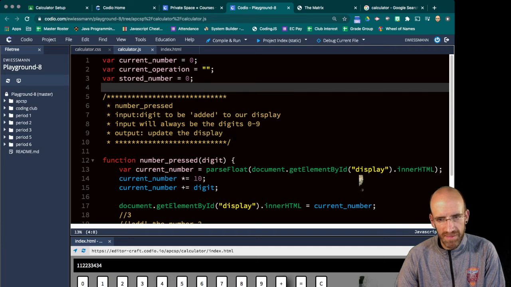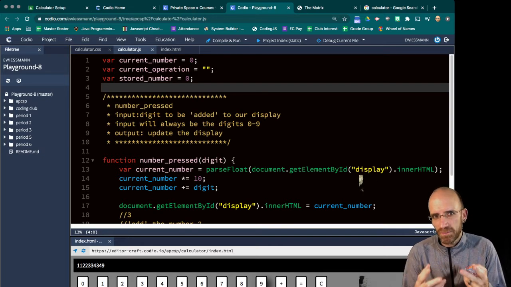Now, when you are using a calculator, typically if you press a button like 4 and then you hit the plus and then you press 9, the 4 will disappear. Now the 4 is still remembered because when you hit equals, you get 13. So we need to remember two numbers at any given time, the current number and the stored number.